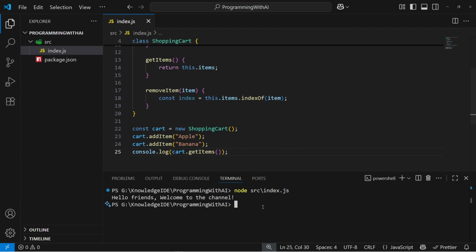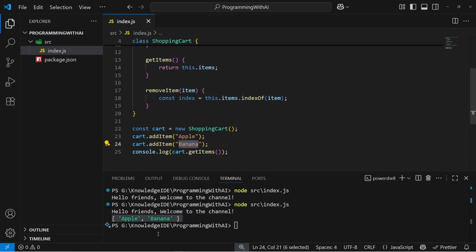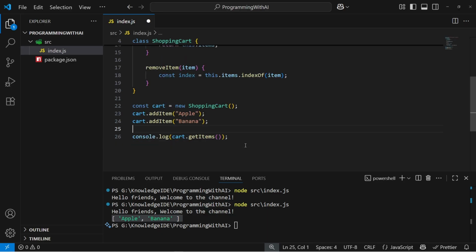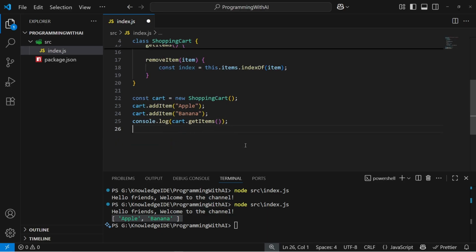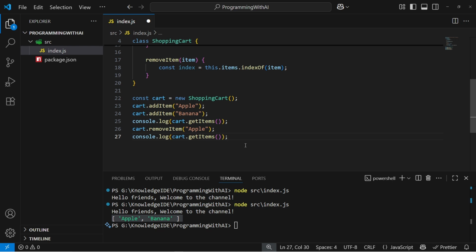Let me run this. Let's check whether what AI is suggesting is correct or not. So I'm running it. You can see the items are printed here. We have inserted apple and banana. Both are printed here. Let me remove one item, but we do not need to write anything. Copilot is suggesting everything. I'm just pressing tab here, and see, AI is amazing. It's making you like 10 times faster at writing the program.